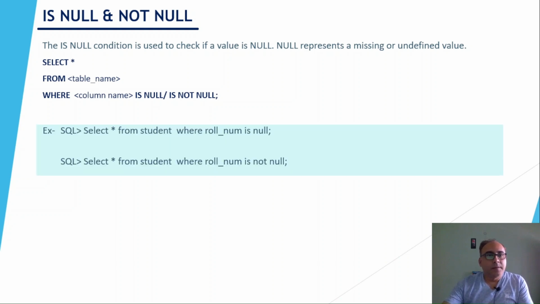Let's look at some examples. Select star from student where roll number IS NULL. This will retrieve records from the student table where roll number is not defined. Again, if roll number is 0, that will not be considered null, because 0 is something different from null. 0 means something has been defined, and null is something undefined. Next is select star from student where roll number IS NOT NULL. It will retrieve all the records from the student table where roll number is defined.